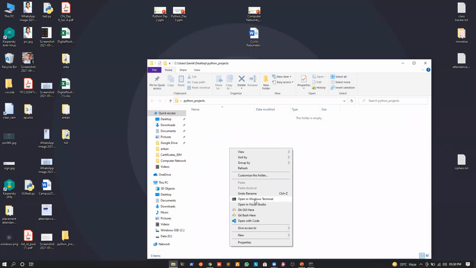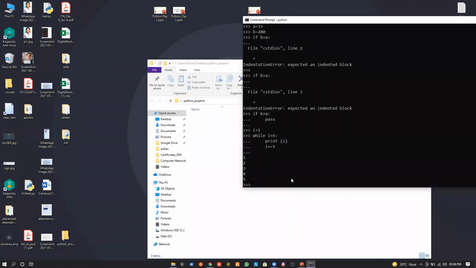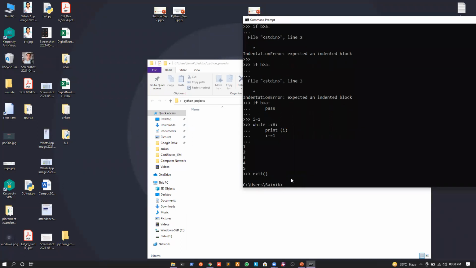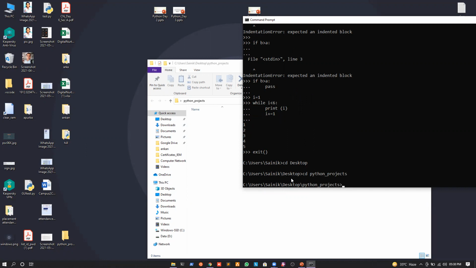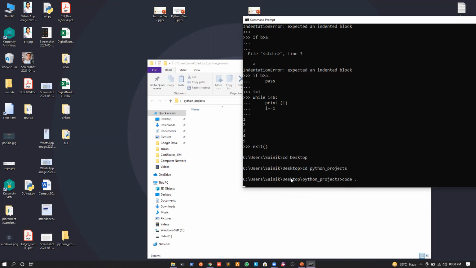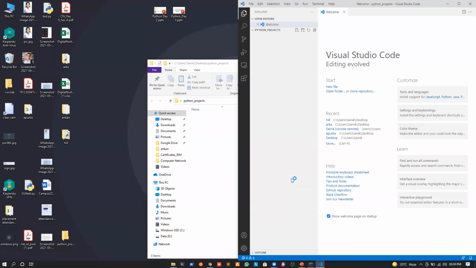If you don't have it installed, what I can do is go to the command prompt. I will just write exit here. Okay. So I will move to my desktop like this. Inside the desktop, I have a folder called Python projects. I will press enter, right? And from this, I can write code dot. Code dot means open code inside this folder. What is code? It is nothing but Visual Studio Code, right?